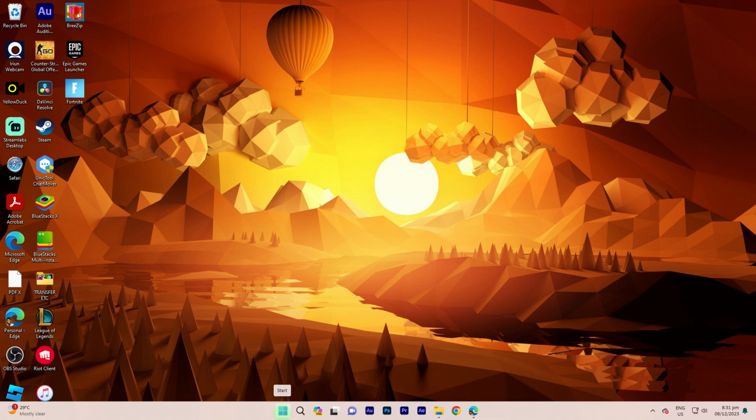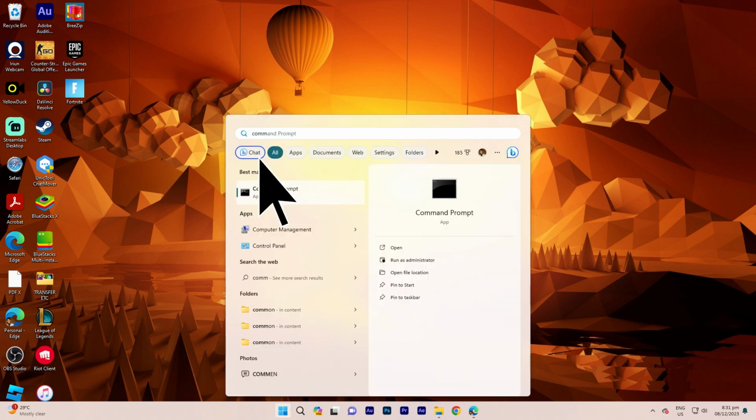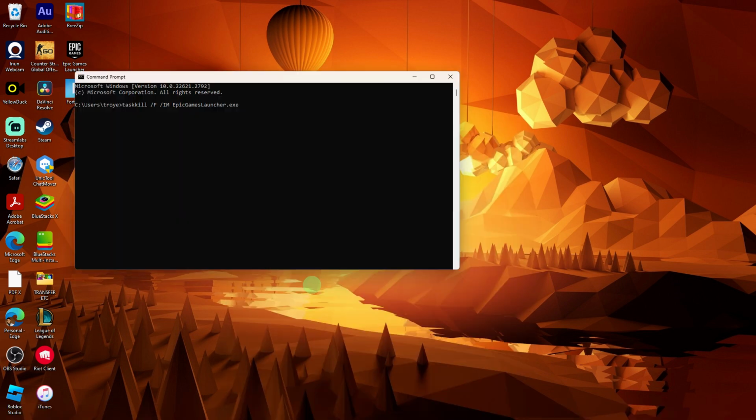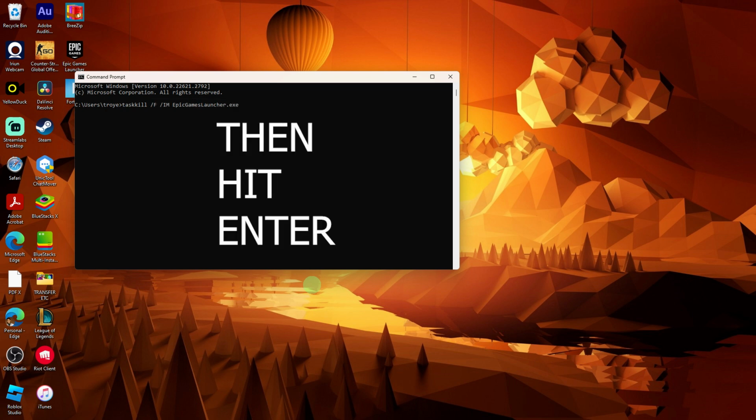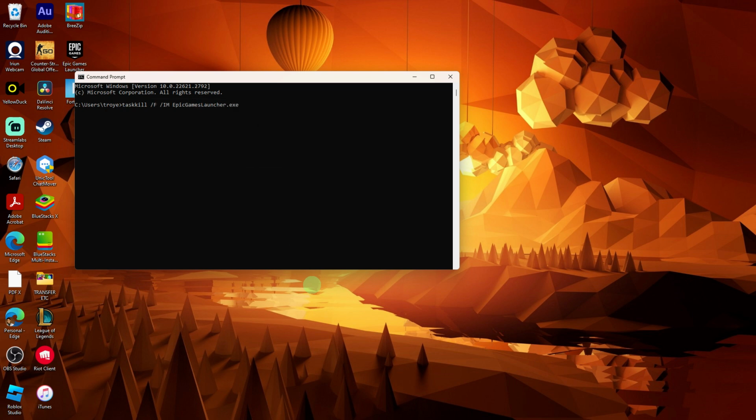Method 3. Command Prompt. Step 1. Right-click on the Start button and select Command Prompt (Admin) or Windows PowerShell (Admin). Step 2. Type the following command in the description below. Step 3. Try launching the Epic Games Launcher again.